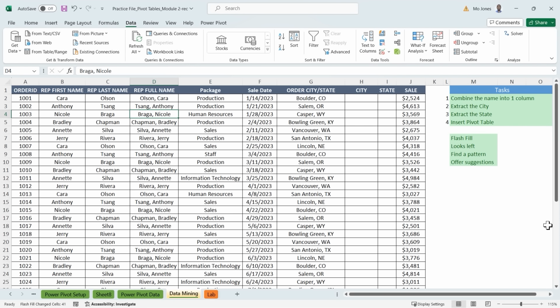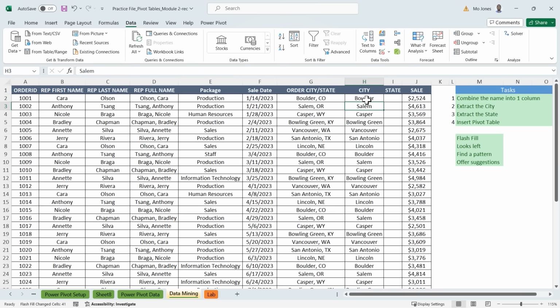Let's go ahead and run FlashFill here. Let's extract the state from column G. Well, the city, sorry. So this is Boulder. I'll go ahead and press enter. Now on the next blank cell, I'll go ahead and run FlashFill. Notice you can also run FlashFill by pressing Ctrl+E. And I can see it's extracting everything to the left of the comma.